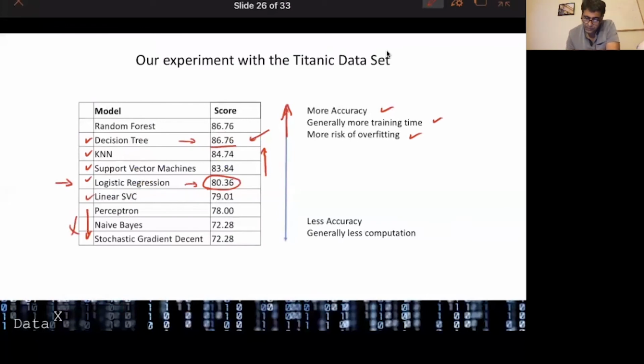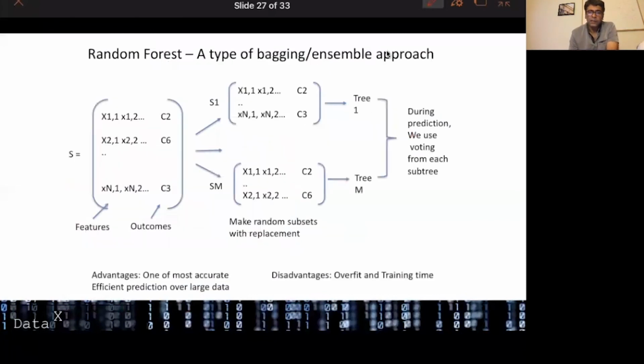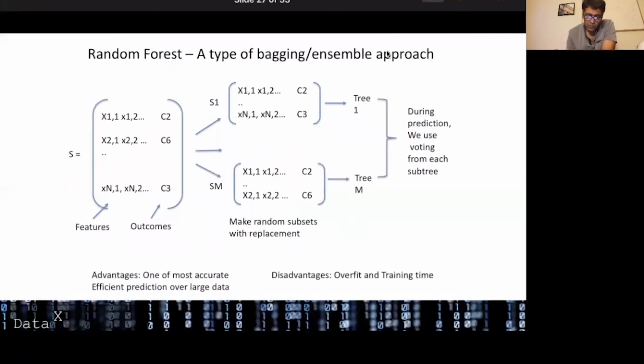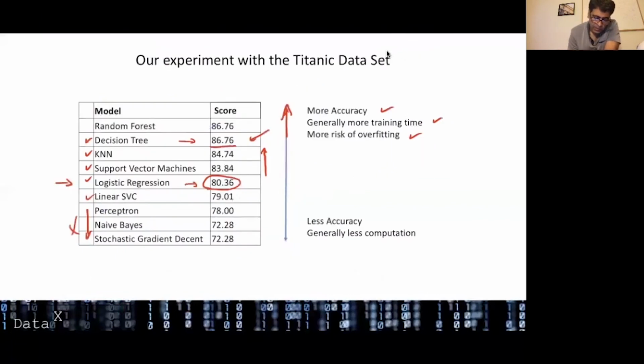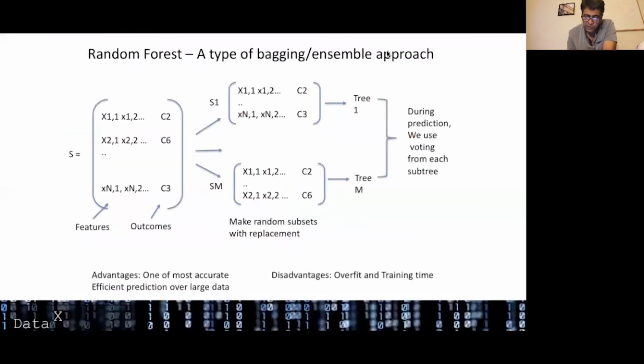Okay, now let's keep going. I want to show you the one that we did not talk about yet, which is random forest. Okay, so random forest is a lot like decision tree, except that it's really a set of decision trees. And so what you have is, you have your data. This is basically all of the X values in your table.